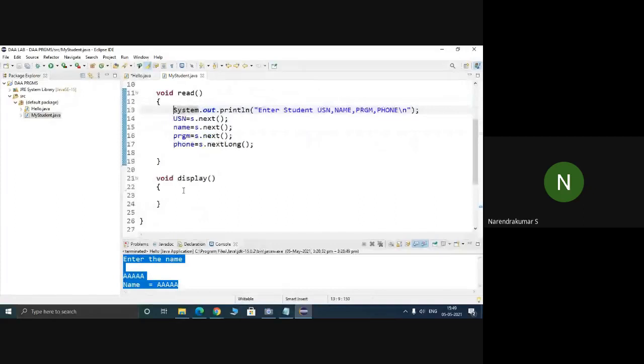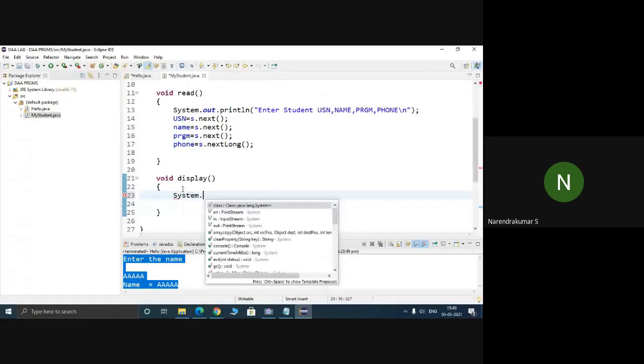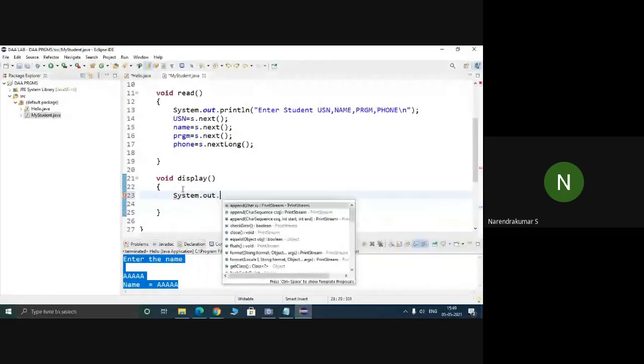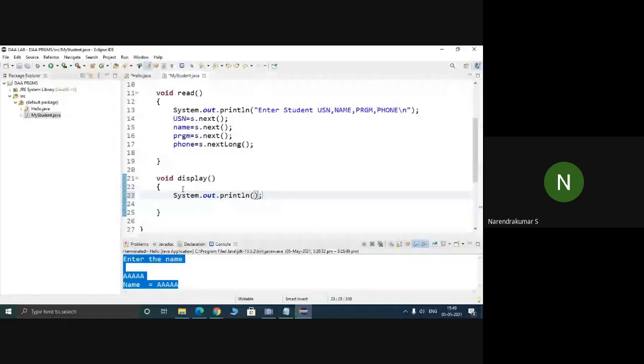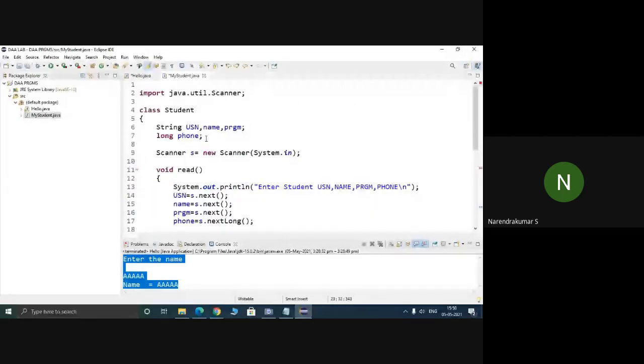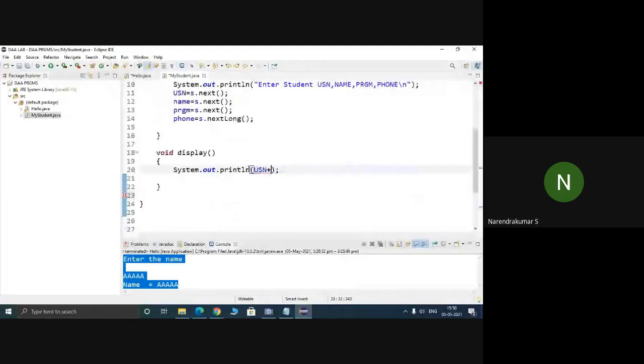In order to display, we can have a proper menu. I'll get this menu in the main method. So what all do we need to display? We need System.out.println. We need to display name, USN. I need to display USN first, then I need to have USN under name. I need to display these data members properly.